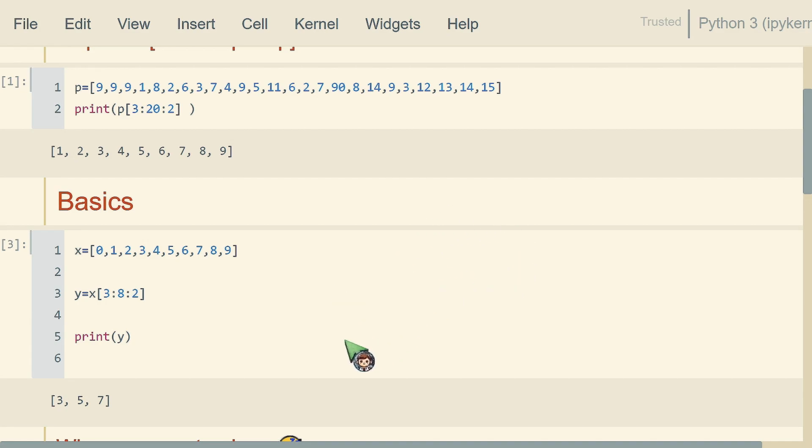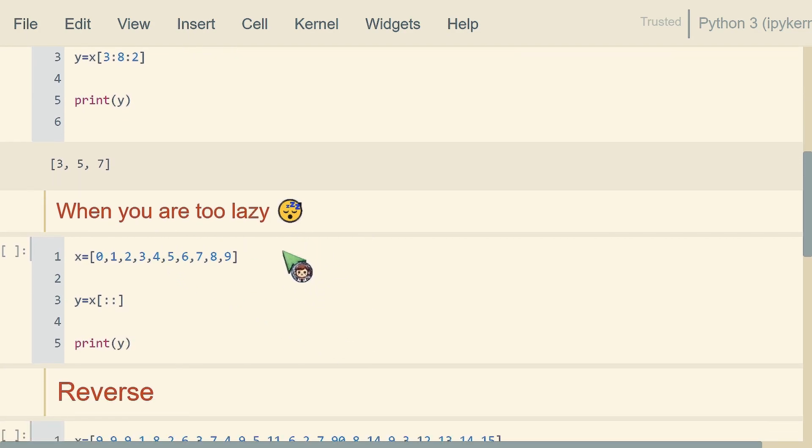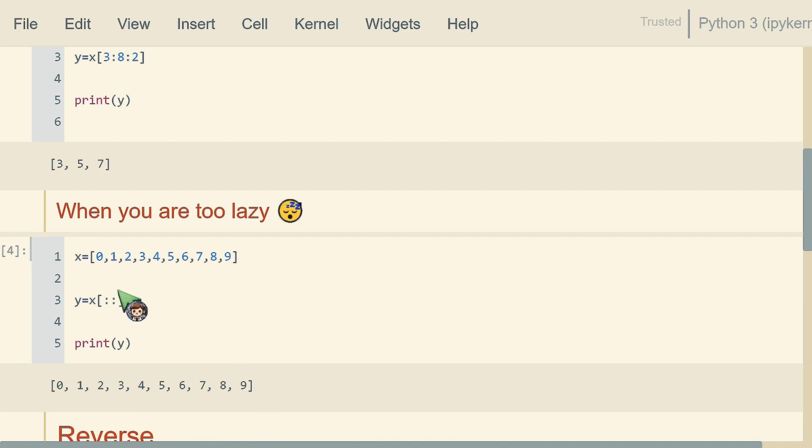Anyway, moving on to some shortcuts. The good thing is you don't have to write all 3 numbers. You can simply write 2 colons. For example, if you print this, you get the whole X sequence. Now, if I just put 2 here, you see it skips one number and there is no starting and stopping point because by default the program assumes the starting point is the very beginning and the ending point is at the very end. So you can skip that.